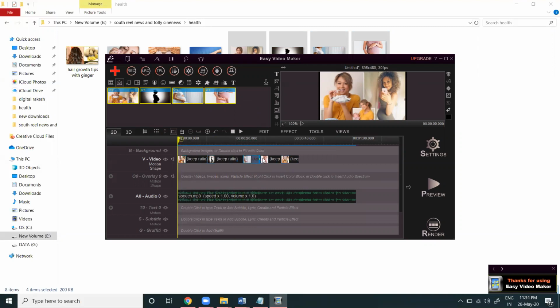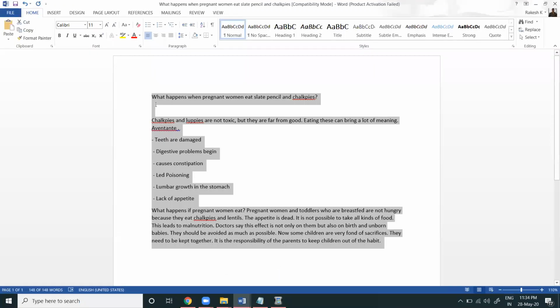How much effect do you want? Add your particular effect. You can drag your position according to your content. In this, the content will be added here. Next, the text will be here.